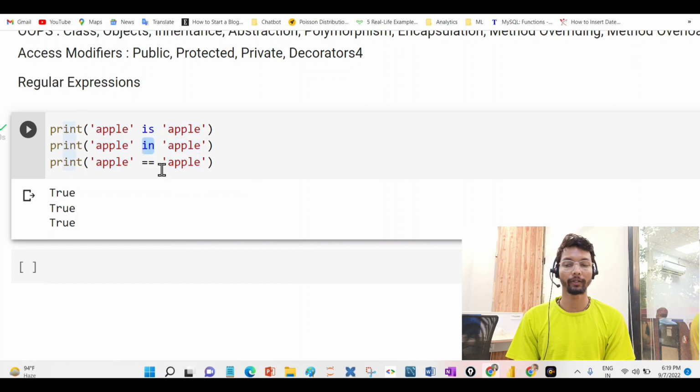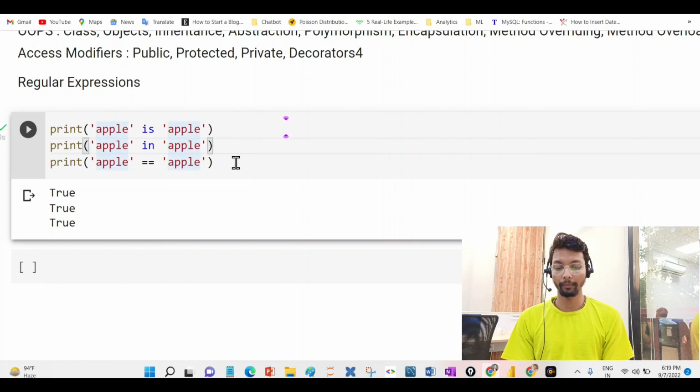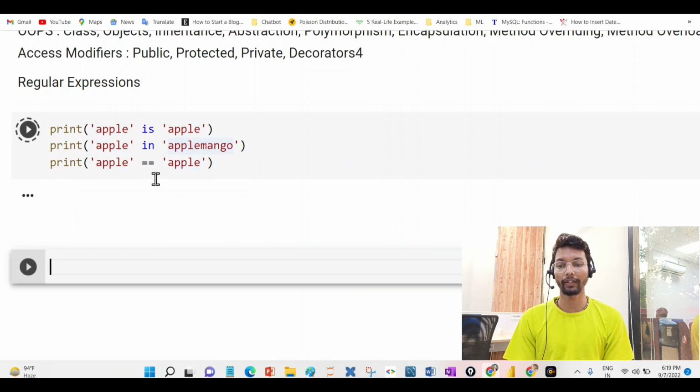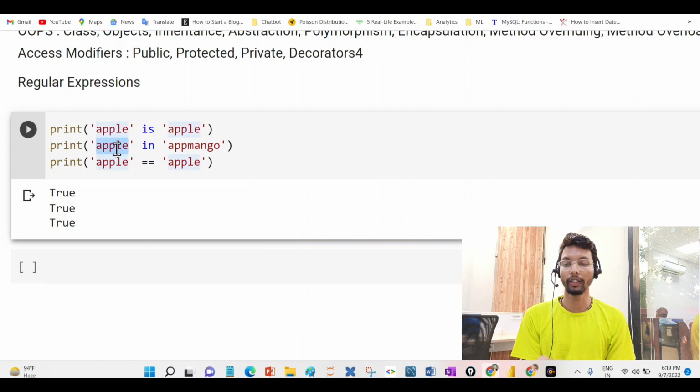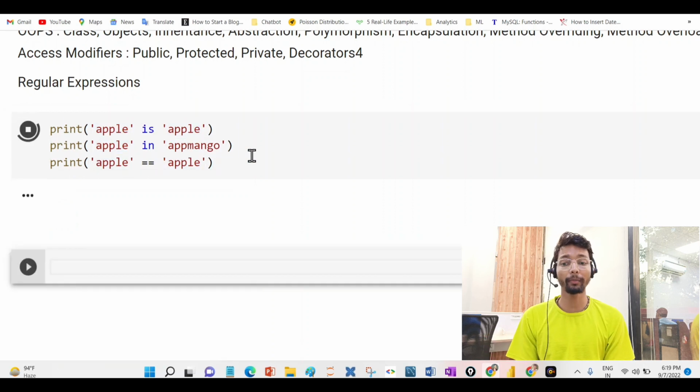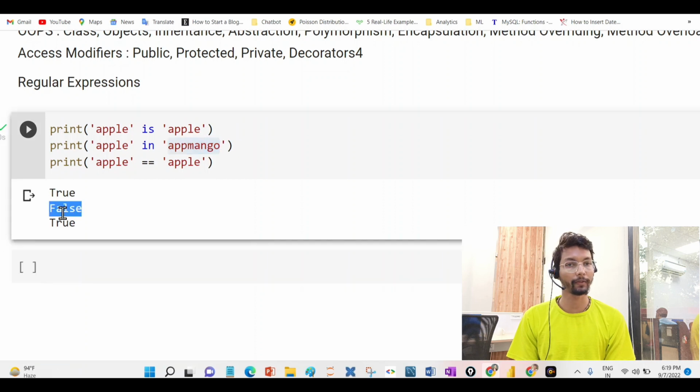Here, in means member. In is a membership operator in Python. Here you're checking whether apple is in apple or not. And you can see the whole word apple is present in this string apple. Even if I modify something here as apple mango, you can still see that the word apple is present in apple mango, right? So still I will get the answer as true, true, true. But suppose I remove the LE part from apple. Now you can see the word apple is not here, only APP is here. So it's not a member of this string. That's why the output is false here, right?